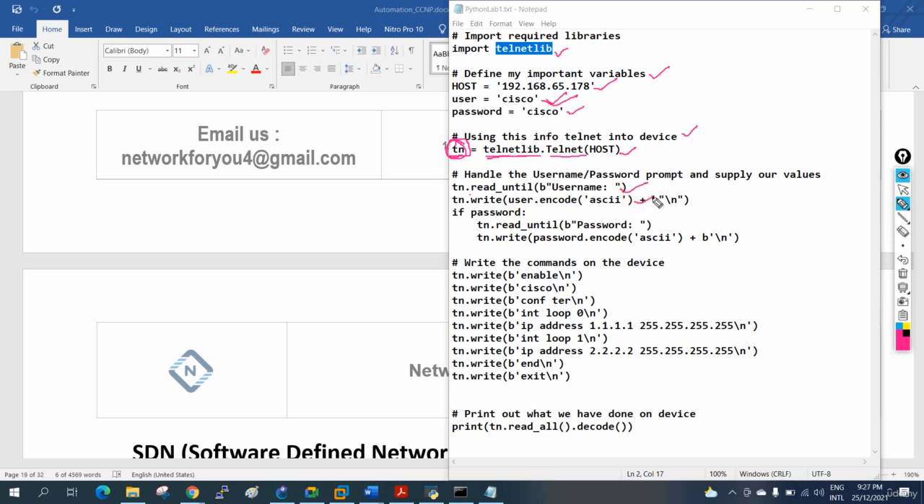And again the password. The username we wrote is going to be converted into ASCII value, and then it is going to check the password, which is also converted into ASCII value. If it matches, then it is going to perform this operation. These commands are going to be performed on that device. They have this telnet session; tn means telnet session. They are going to write all these steps.